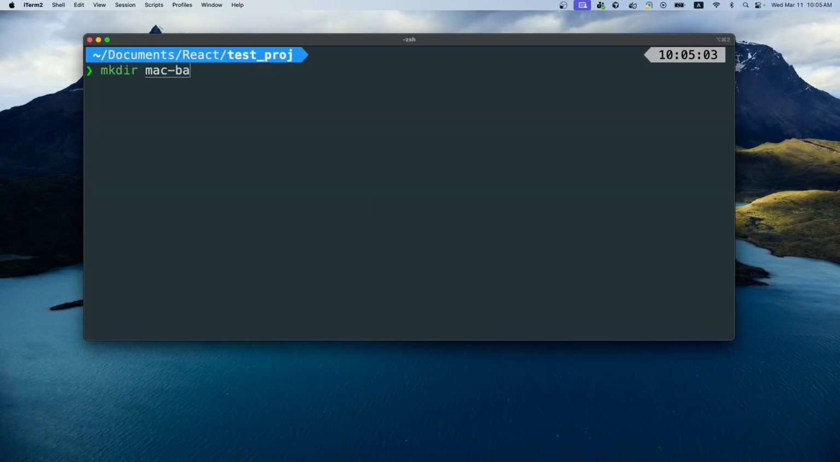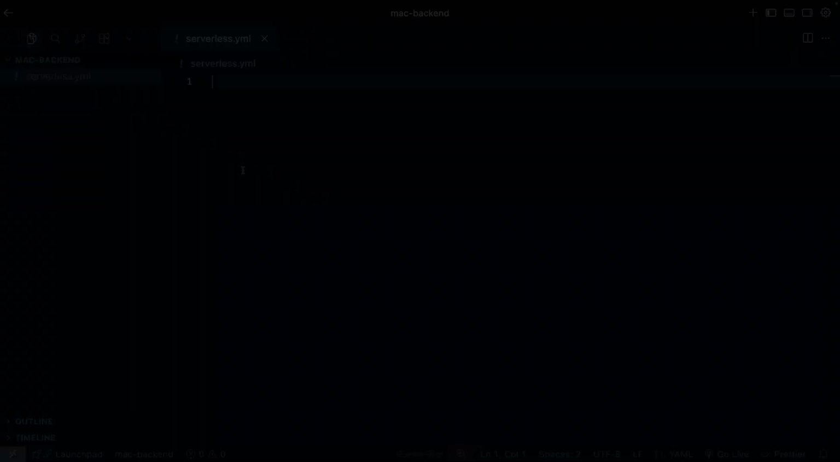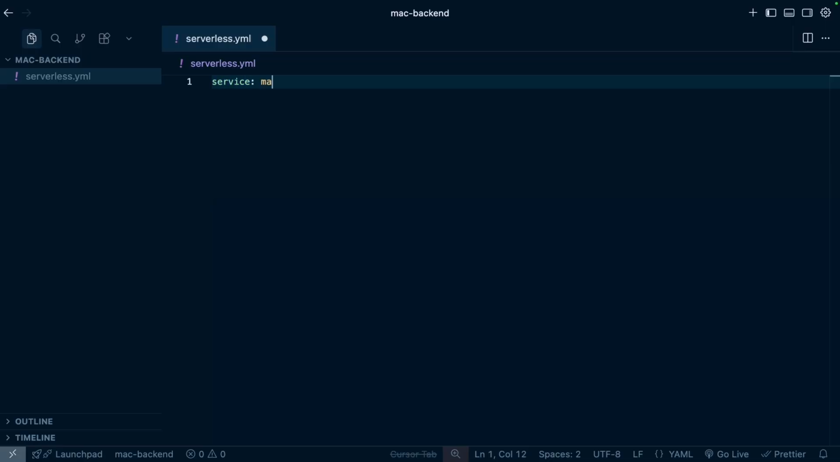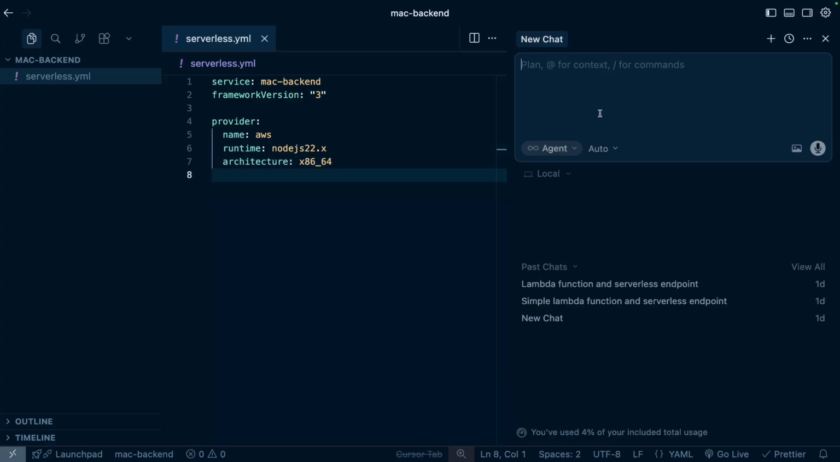Starting from scratch, completely empty serverless project. Let's set up the basic structure, serverless config in Lambda folder. Here's the serverless file, just the basics, AWS provider, in Node runtime. Now let's create a simple Lambda function.